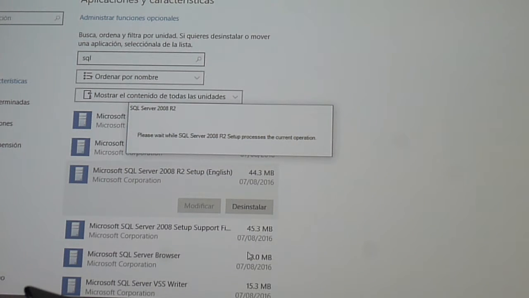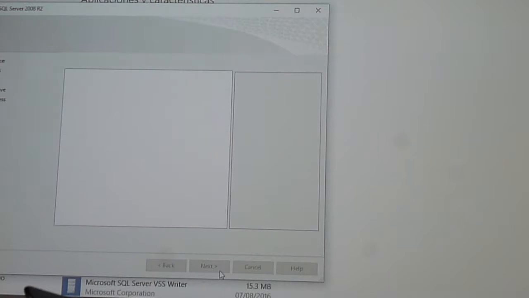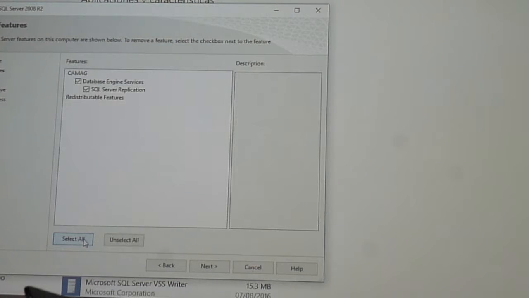Okay, here we have the Camag instance. Yes, this is correct. Save all. Next.